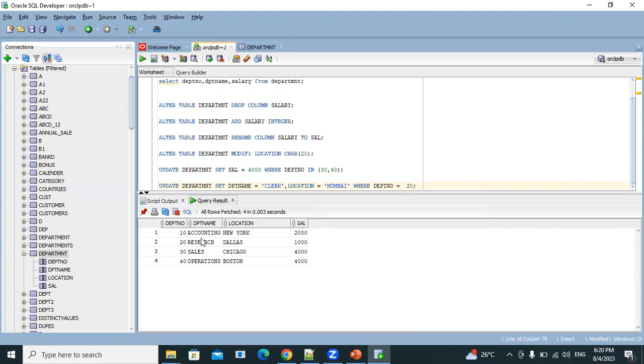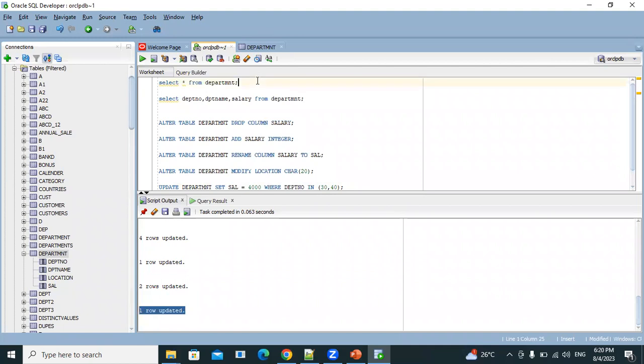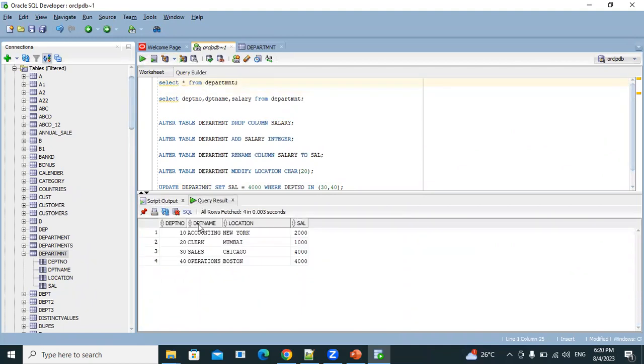Currently, what is department number 20? Research and Dallas. Location is Dallas. So it will change the department name to clerk and location to Mumbai, where department number equal to 20. We have written set for department name and location, so it will change those. It will update those; it will not add. See, 1 row updated. Now let me show you. See, 20 is changed to clerk and location to Mumbai.